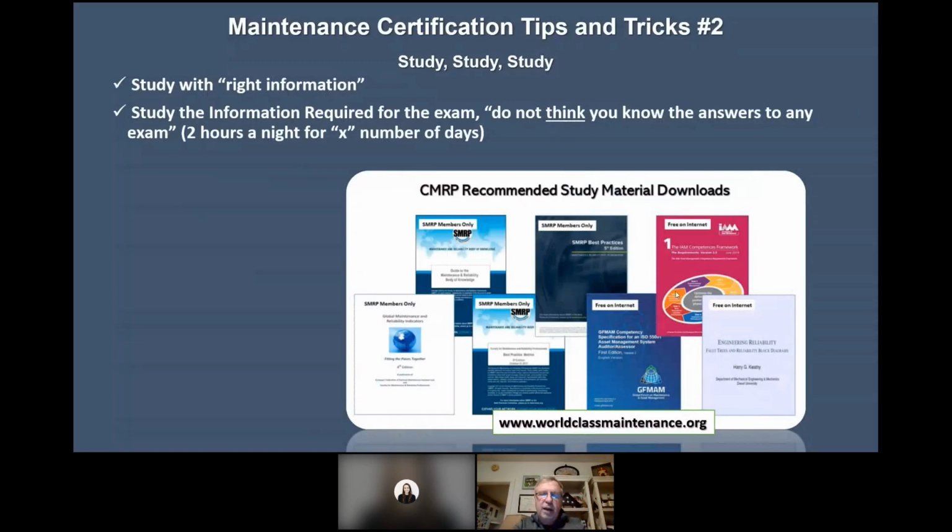Now, these have to do with the CMRP's recommended study materials. The guide to the maintenance and reliability body of knowledge, you have to be a member to download it. SMRP best practices, yes, you have to be a member to do that. The global maintenance and reliability indicators, yes, you have to be a member.